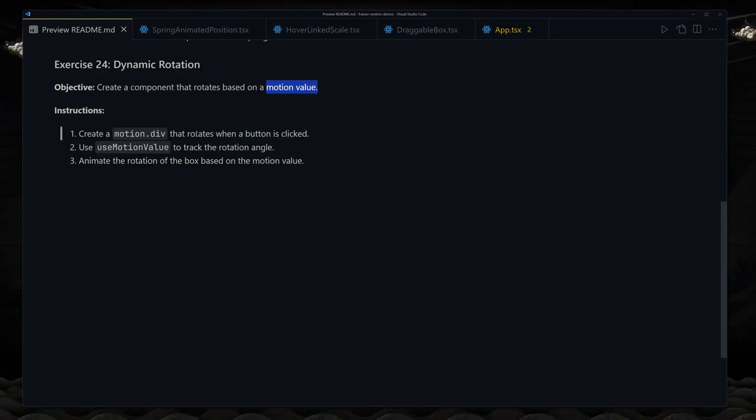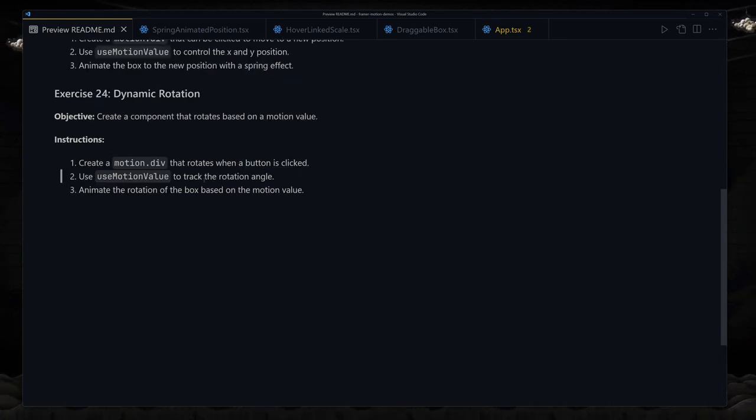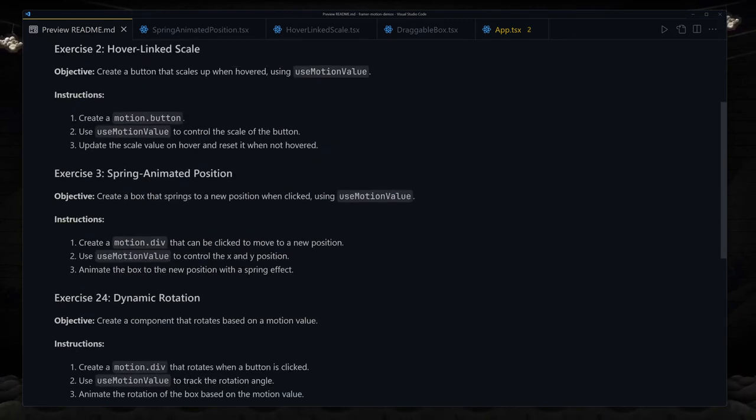Create a motion.div that rotates when the button is clicked, and use the useMotionValue to track the rotation angle. Animate the rotation of the box based on the motion value. Now let's start working on that.